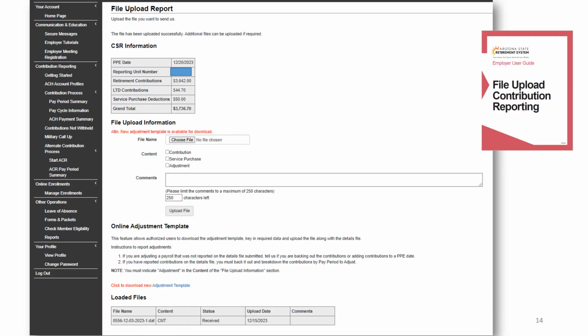Once you have uploaded a file, you'll notice at the bottom, Loaded Files. You'll note the file name, the content, whether it is contribution, service purchase, or adjustment. The status will be recorded as received, and the upload date will be today's date. And if you've entered any comments, it'll record those comments here as well.